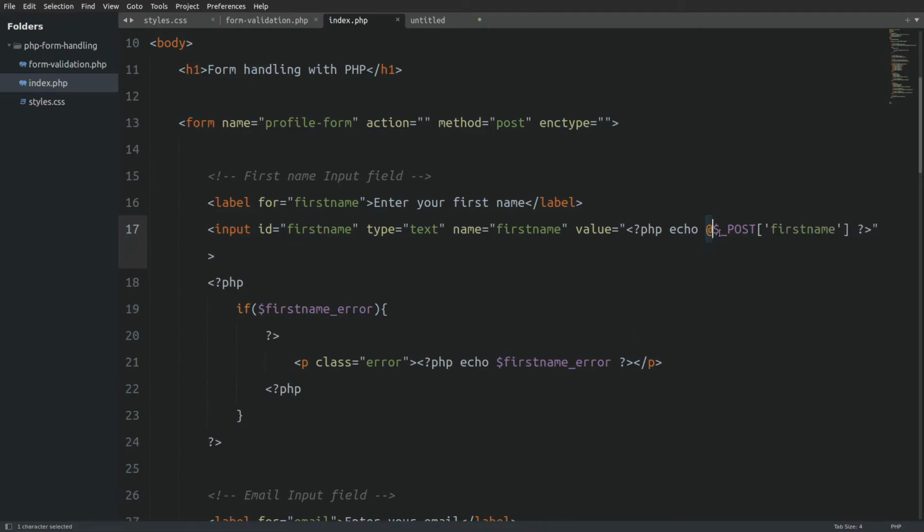The @ sign prevents the server from throwing a warning when the page first loads. That is because initially there is no post variable, and the server will throw an undefined index warning. The @ symbol suppresses that.